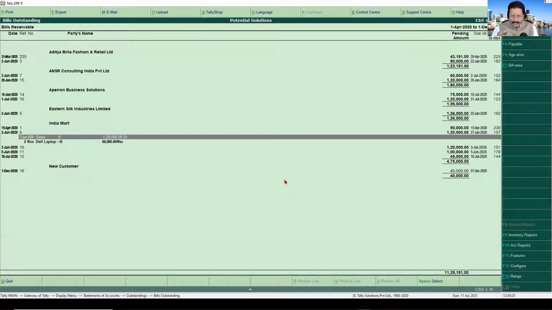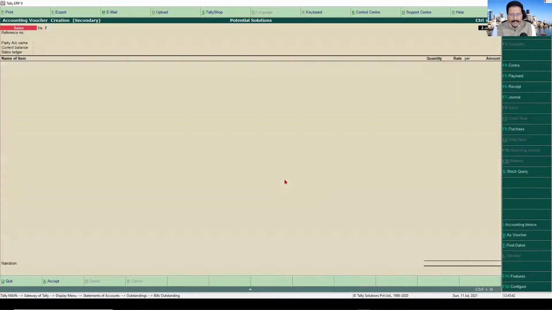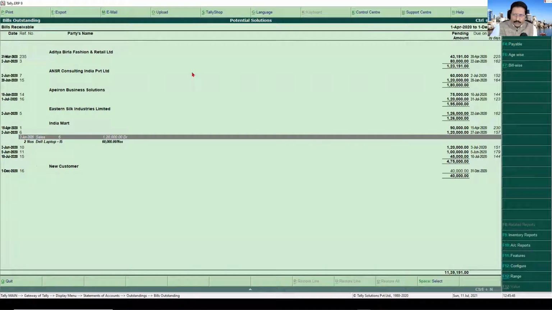So put your cursor there, and like I mentioned in my session on adding vouchers, inserting vouchers, you can also add a voucher here. So only thing you have to make sure is that you put your cursor on any of the vouchers and then press Alt A. Alt A will take you to the voucher creation screen, right? So even though you don't have this Go To facility, if you remember this, it becomes much easier for you.